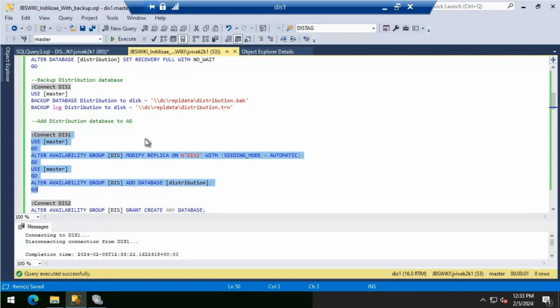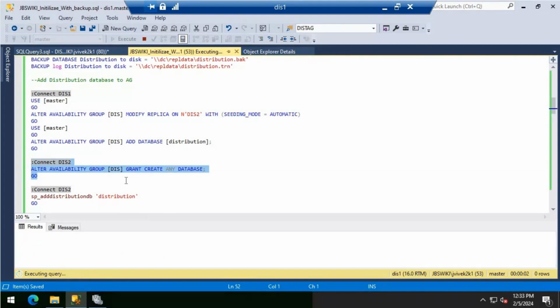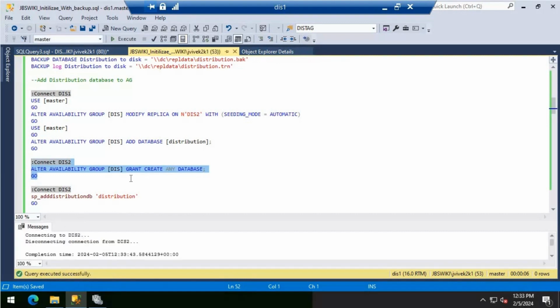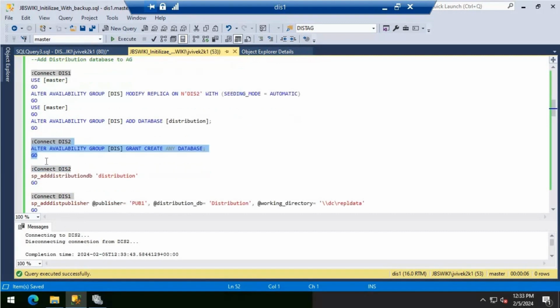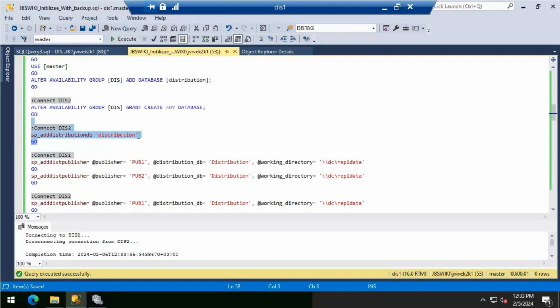This is completed now. So now we will execute this alter availability group grant create any database on the secondary replica of the distributor. Let's execute that. It is done now. So now I'm going to use this sp_adddistributiondb distribution. Let's create that on the secondary distributor server. So it is completed now.